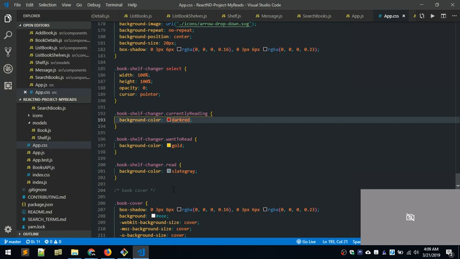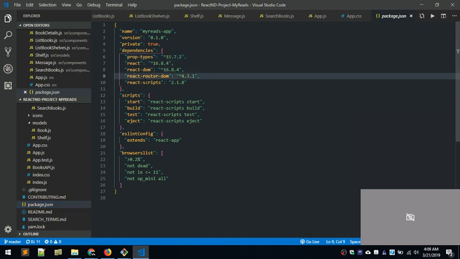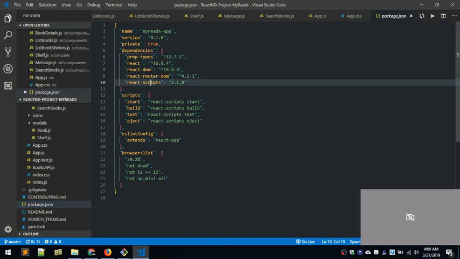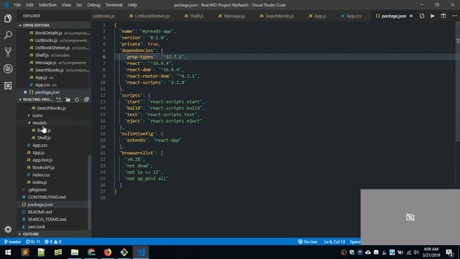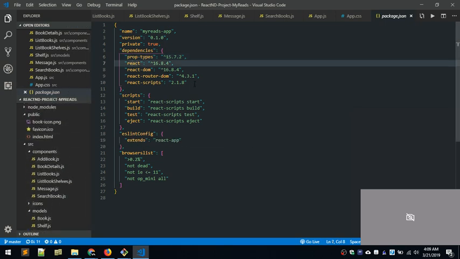Right, so that's it. One quick look at the package. I'm just using React, React DOM, and React scripts. I'm not using prop types in the app, but these are the four main packages that I'm using.